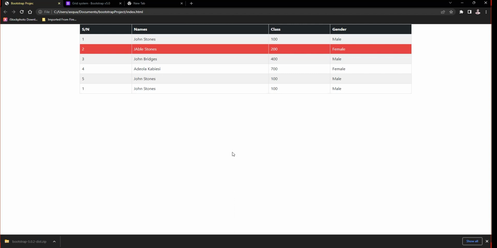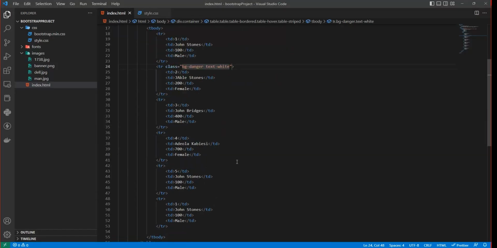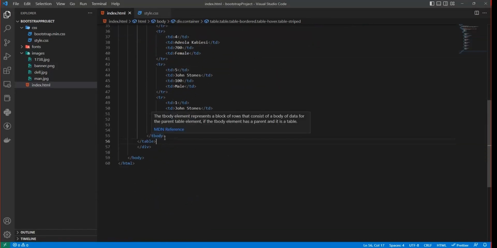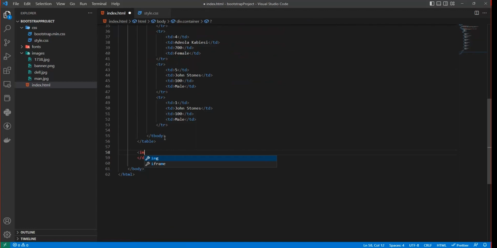So before I end the class, let's talk about something else. We've talked about tables. I think we should look at images. Let's look at images in Bootstrap. Now, in Bootstrap, we have some predefined classes for images. I'm not going to take away the table. Let me just come in here. Let me put an image here.